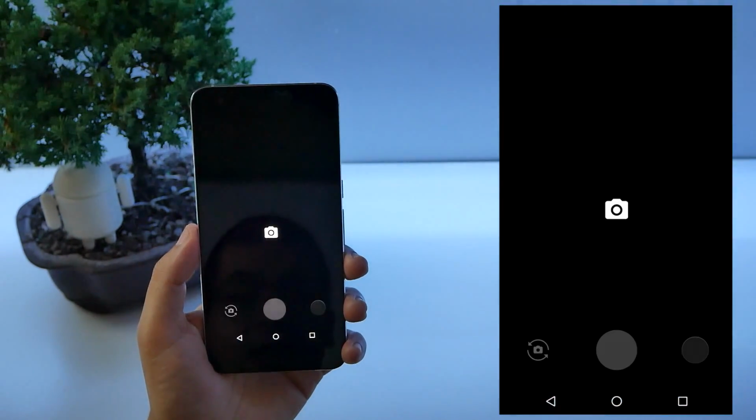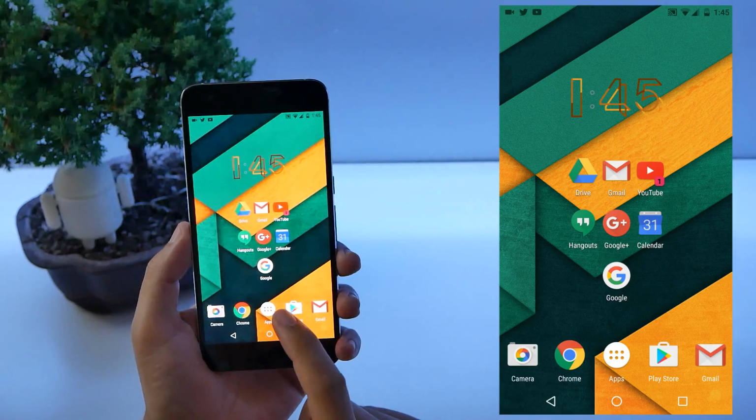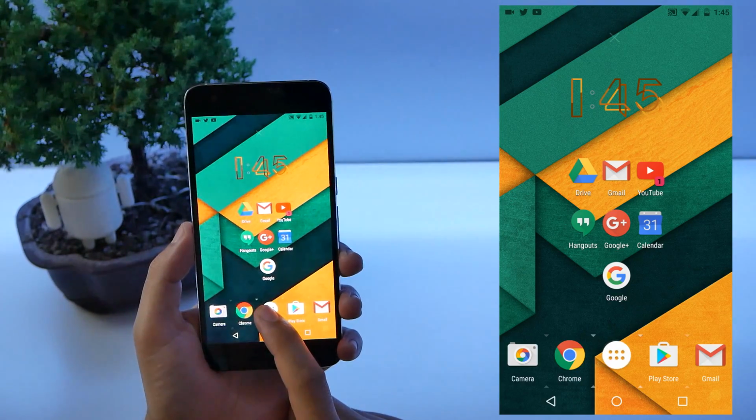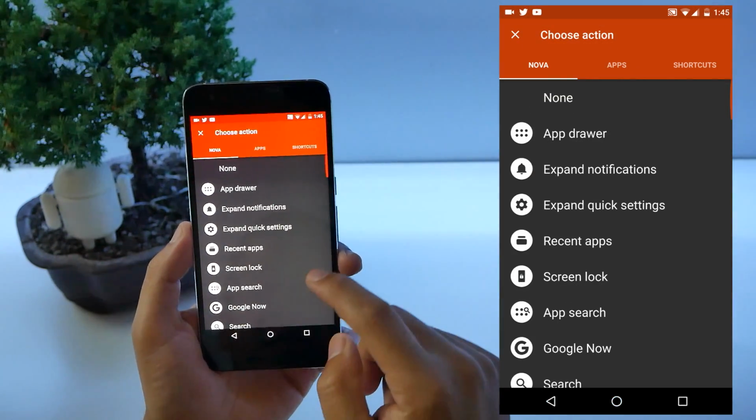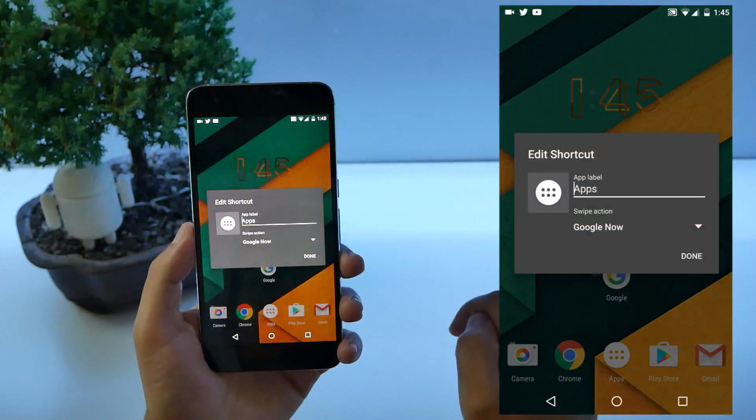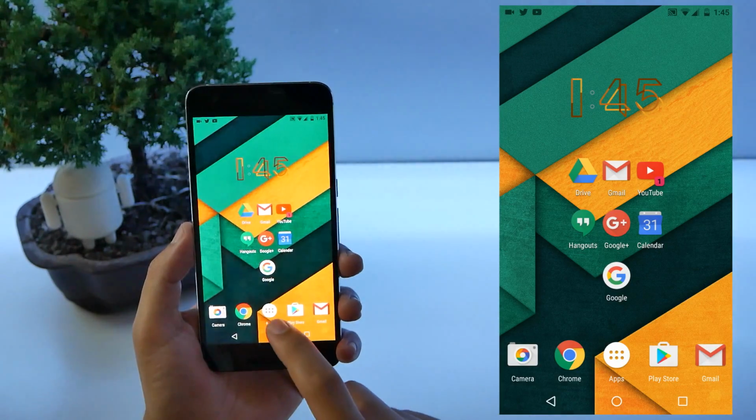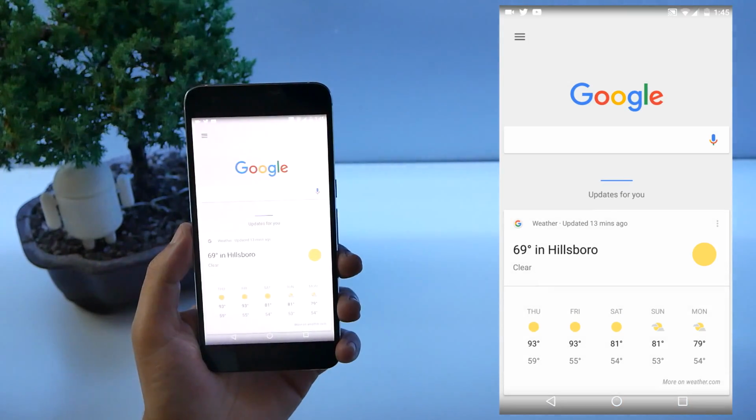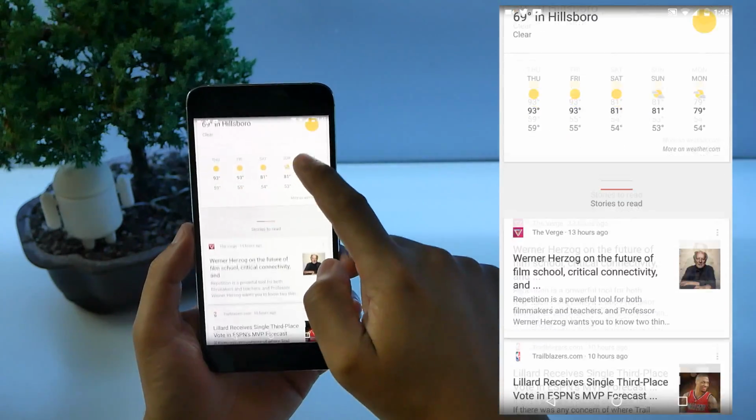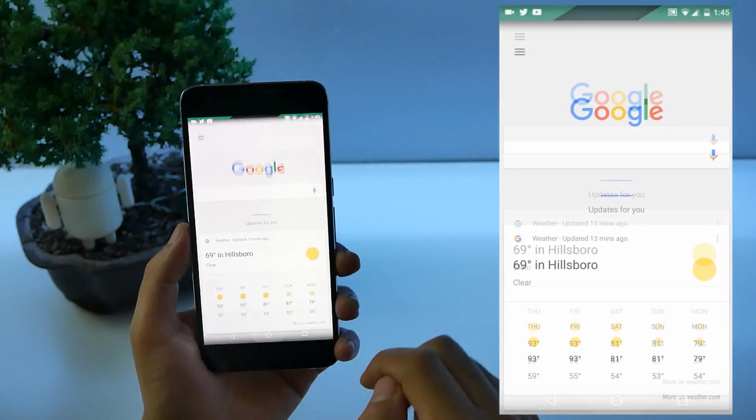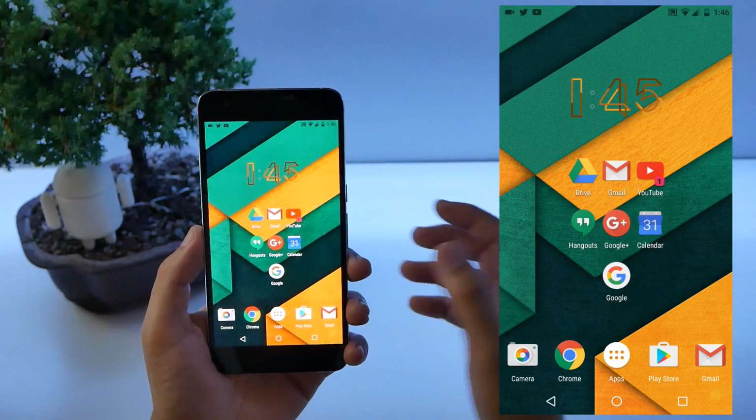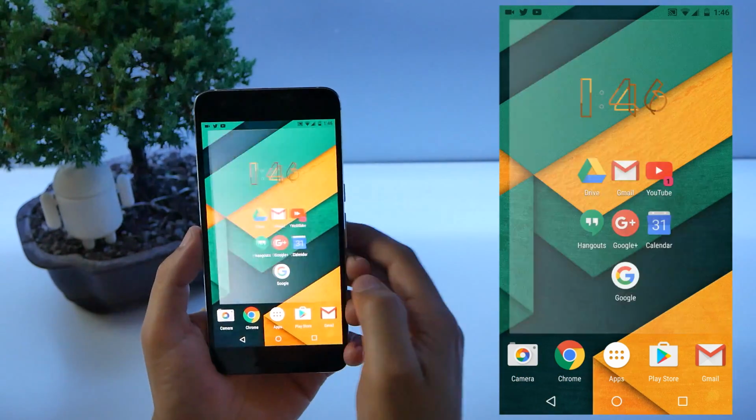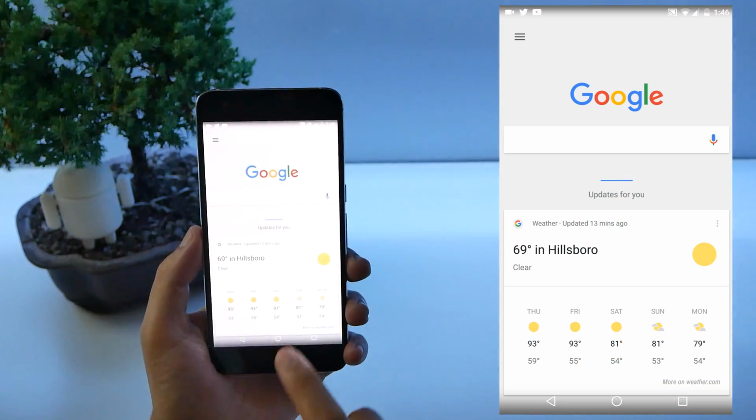Select on the camera. What I like to do on my apps is edit, not go to Nova settings, and instead I go Google Now. So that is done. Swipe up, get brought to my Google Now. Just how I have my cards on the left side, I can't go left anymore and get to that because that is exclusive for Google Now launchers. You can't really have that, but I can pop it up and get to it.